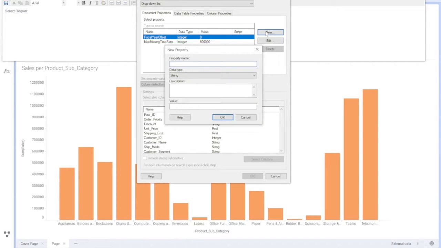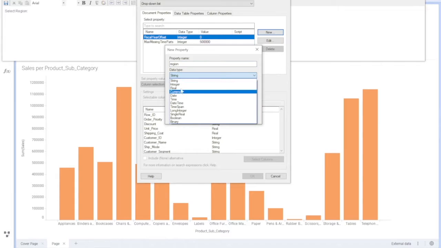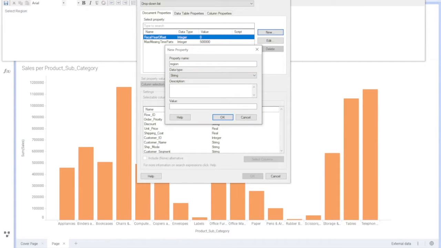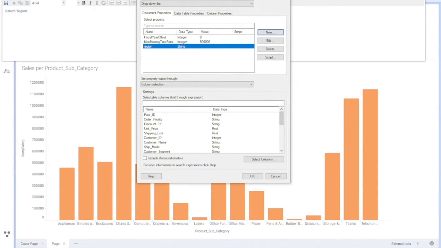So here I'll just create a document property. I'll say region, and it will be a string data type. Obviously I can put any value here if I want, otherwise I can leave it empty. Here you can put some description that this property is created for this and all. It's your choice. I'll just say okay. So this property is created.